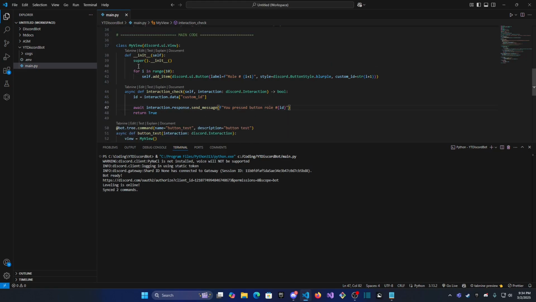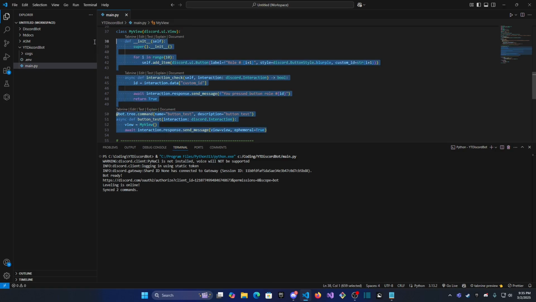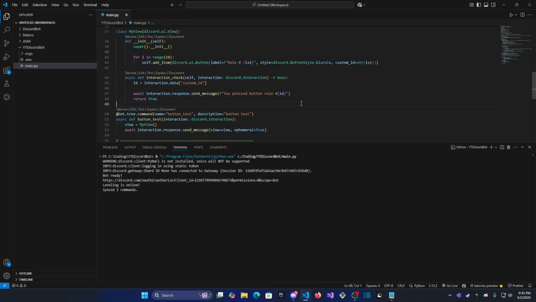But overall, this doesn't take many lines of code to get set up. Of course, if you do go the database querying route to get the self roles, the role IDs, the custom IDs, all that good stuff, it'll take up more lines of code. But overall, we really just set this up in about 20 or less lines. But that is it for this video.